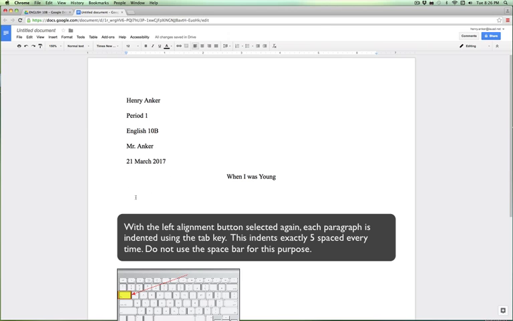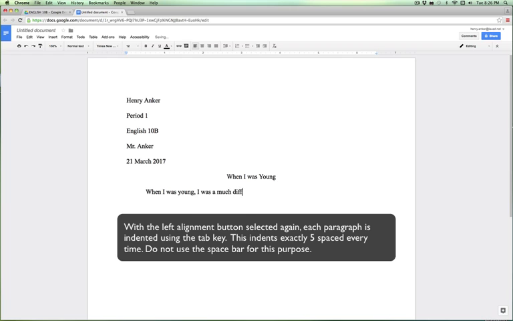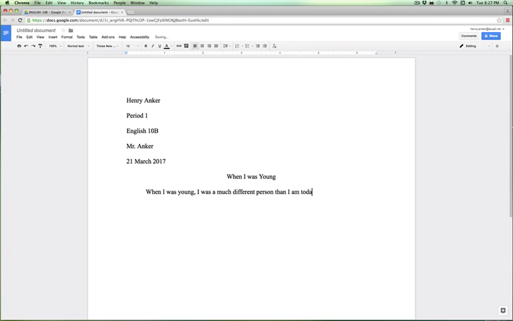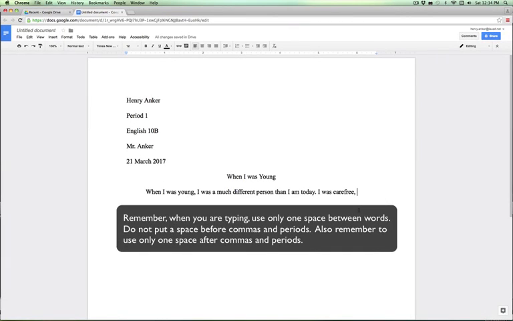After clicking back on the left alignment button, each paragraph is indented using the tab key. Do not use the space bar to indent. Remember, as you are typing, only use one space between words. Do not put any spaces before commas or periods, and only put one space after.